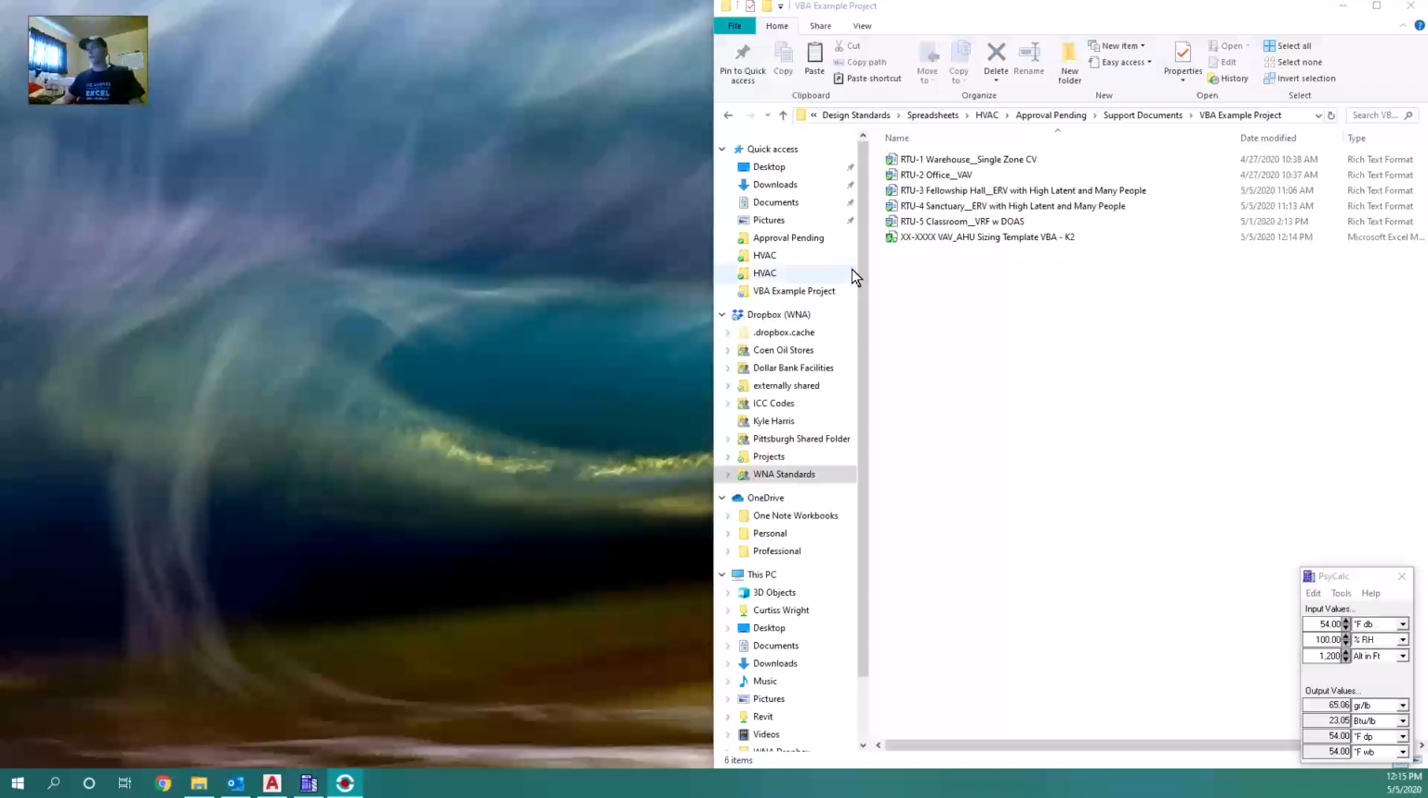Okay, this is K2. I'm here to explain how to use my VAV and air handling unit sizing spreadsheet that includes macros. So we have 5 different types of systems. We have a warehouse that's single zone constant volume, an office, which is a VAV type system, a fellowship hall that has an ERV and has a high latent load due to the amount of people, a sanctuary that also has an ERV because of the high latent load due to the many people, and a classroom that has a DOAS that does the ventilation, and a VRF with, we'll say, cassettes in each room.